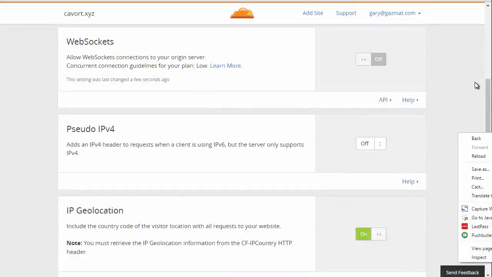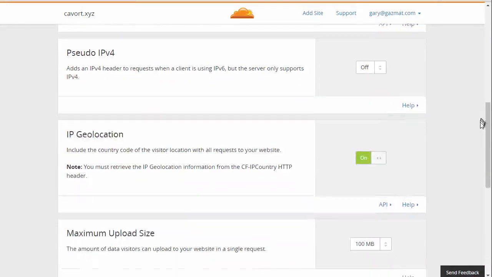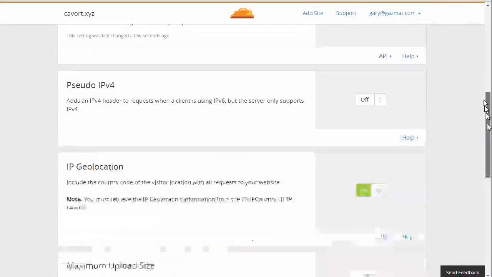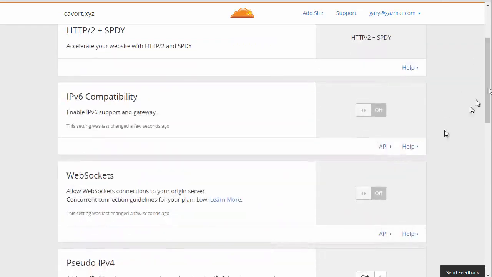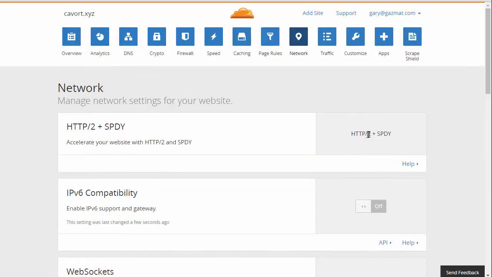So that's the network settings page. Just remember to make sure IP geolocation is on, and that you can turn off WebSockets, and SPDY is already defaulted to on, and you can't change that.